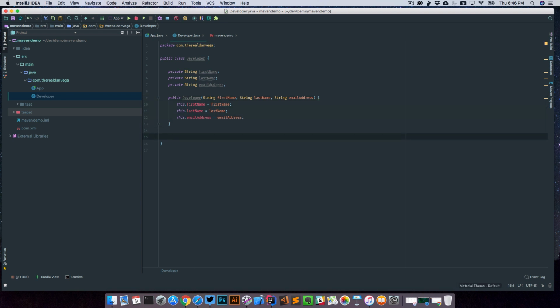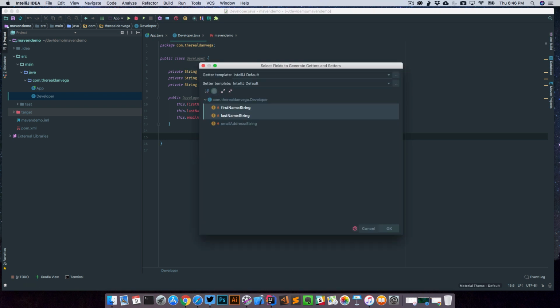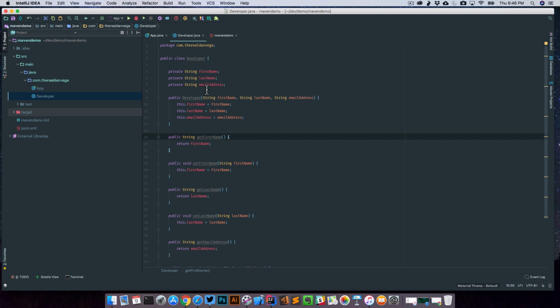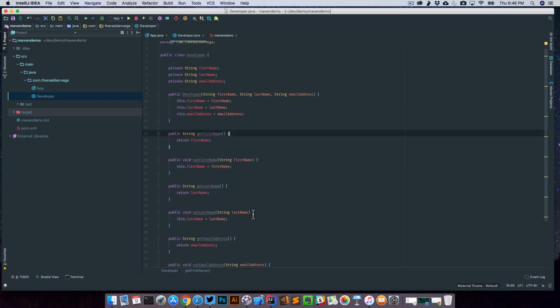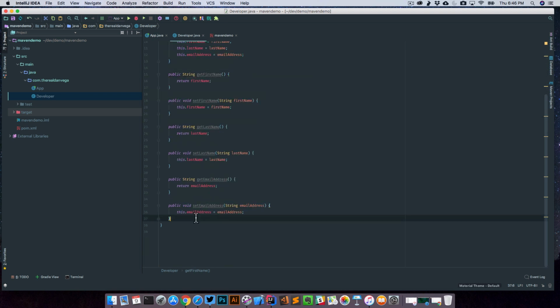Also with this, we're going to have to create getters and setters for these private variables. We can create a getter, a setter, or we can create both. And I want to say that I need those for all of those fields. So you see, we've gotten all this code off the ground for us without really having to write much.